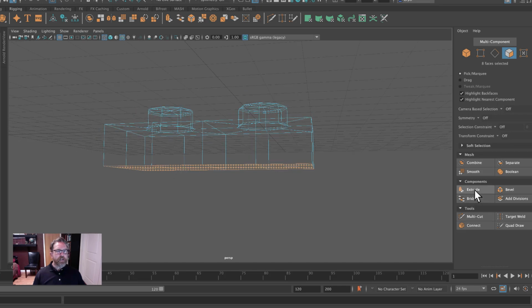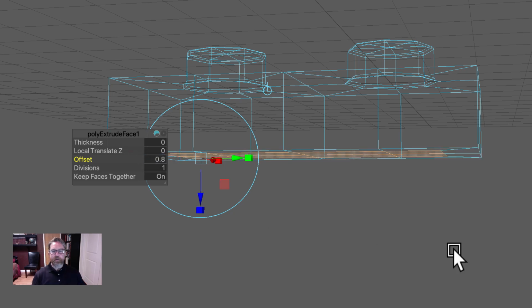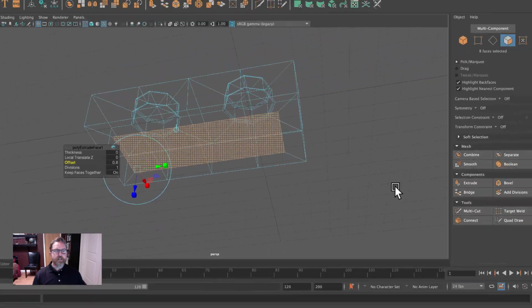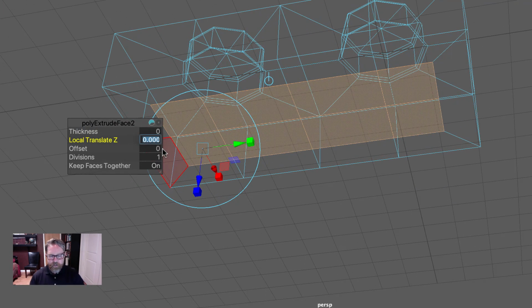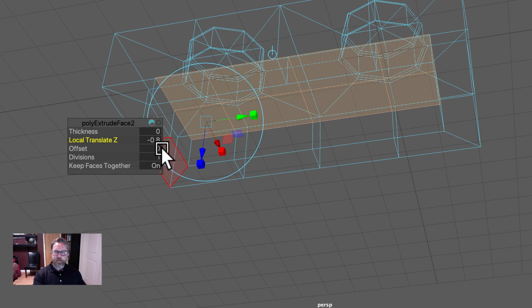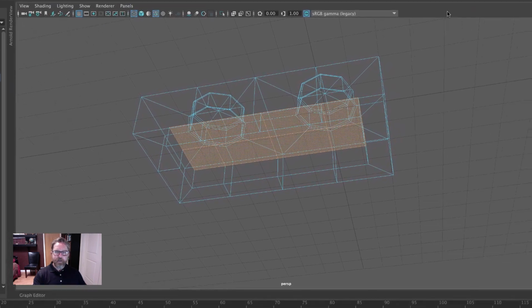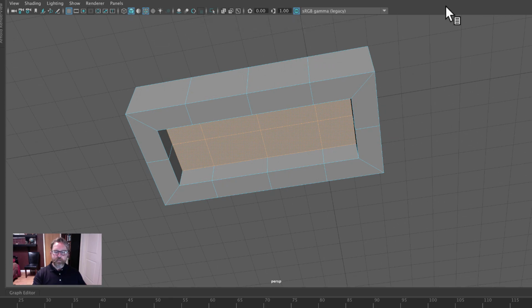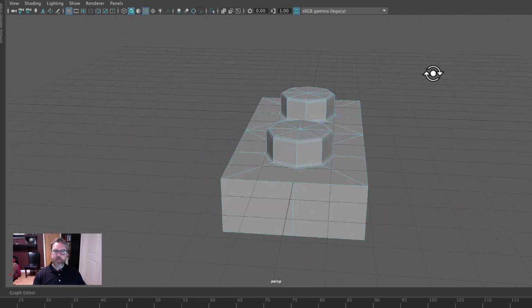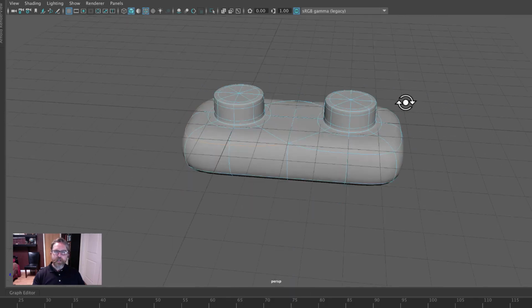We've got this here. We'll hit Extrude, and our offset is going to be 0.8. You can see that there with those still selected. We'll extrude a second time, and our local translate Z is going to be negative 0.8, and there's our recess. And then I'm going to hit the Q key, or let's just click on the select tool to get out of that. Click on the panel, and then I'm hitting 5. Right, you want to make sure the panel is active when you move back to using your keyboard shortcuts. So there's our shape.